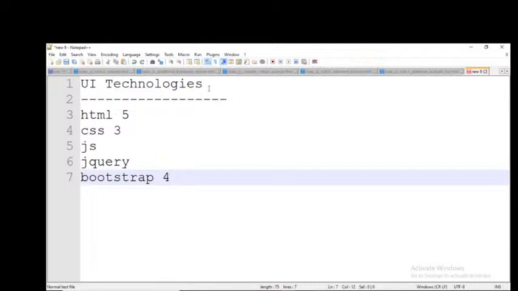Why? Because this is the stepping stone for the software industry. Okay, this is a stepping stone for the software industry. Clear, everybody? Kindly respond. HTML5, CSS3, JavaScript, jQuery, and Bootstrap. There are no prerequisites required.